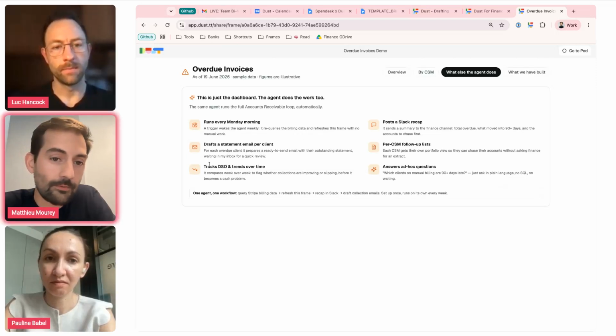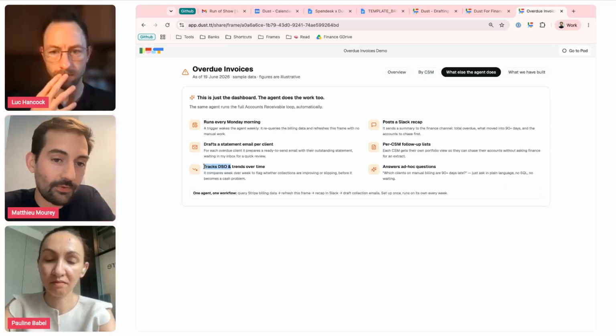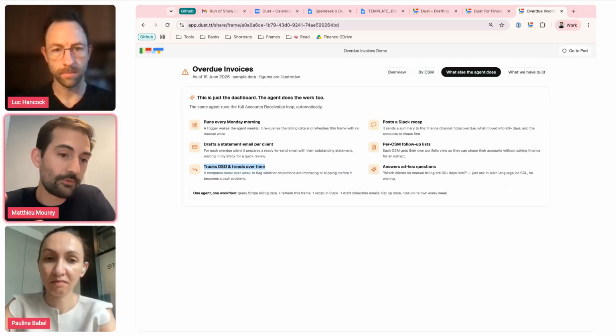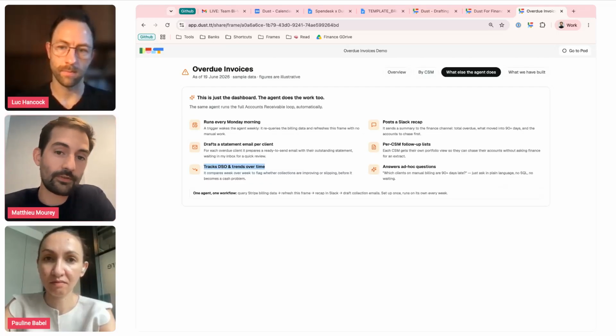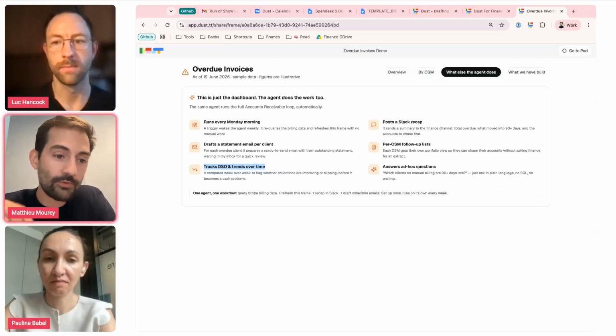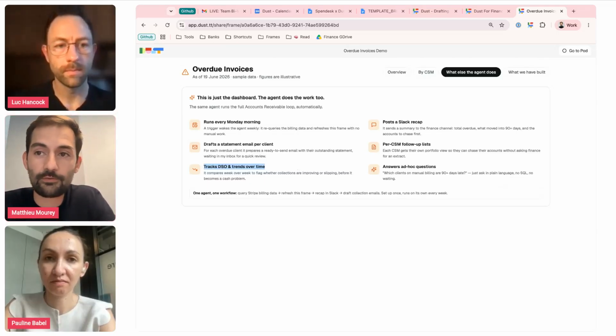Of course, we could think about building some analytics directly from Dust. Once the information is available to the agent and has been queried, it's super easy to imagine all the use cases you want around the invoicing data.